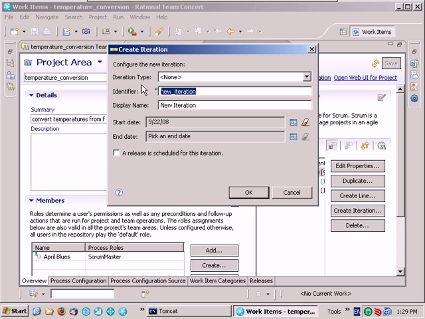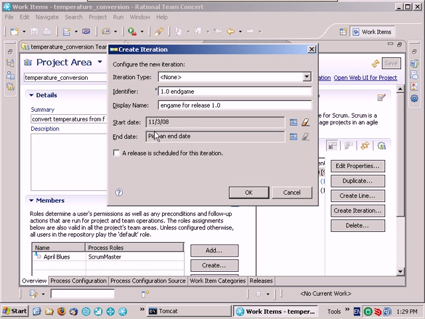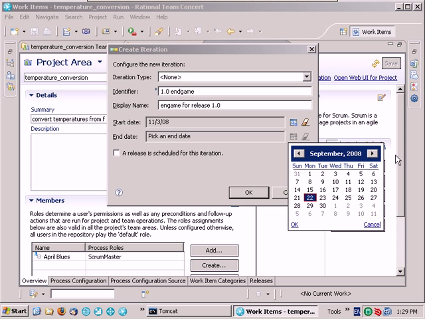We'll create a new identifier for our iteration. And a display name. Since our two current sprints take us through the end of October, we'll define this iteration to basically consist of a start date and an end date throughout the month of November.